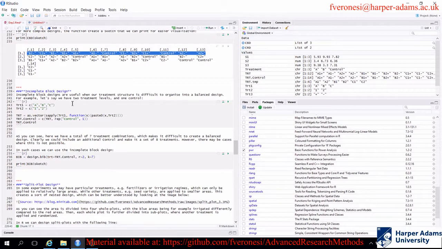So these two, the randomized complete design and the block design, are, let's say, the major ones. Probably 80% of the time, if you want to plan an experiment, you use those two. However, there are other experimental designs that may be useful on certain occasions. One of these designs is the incomplete block design.